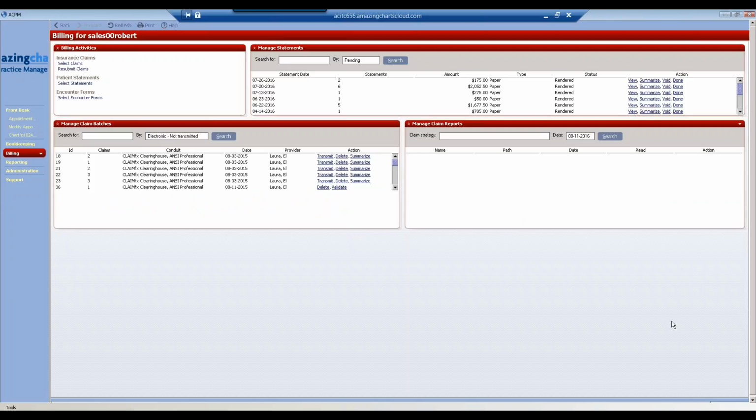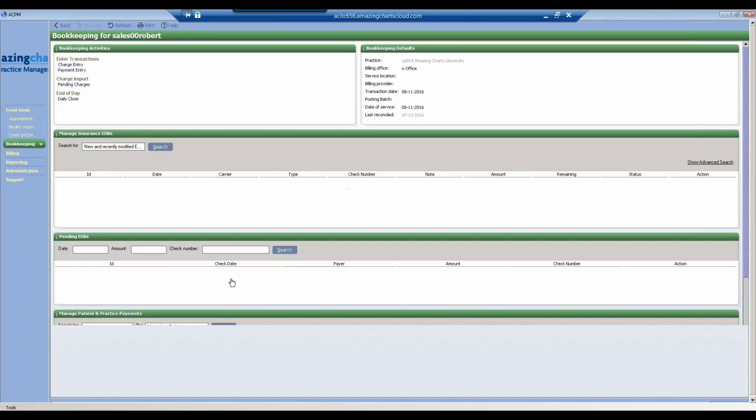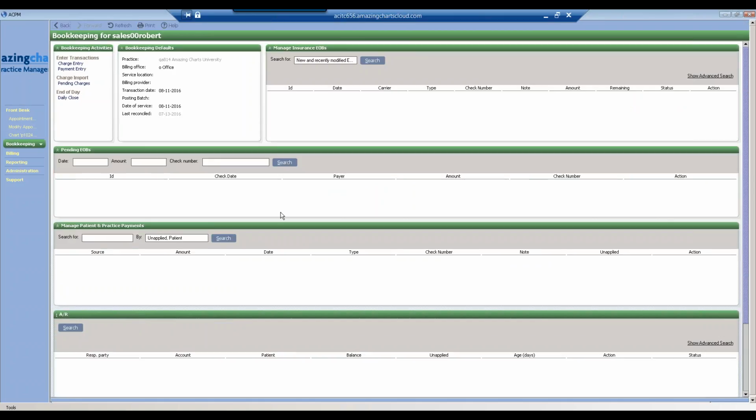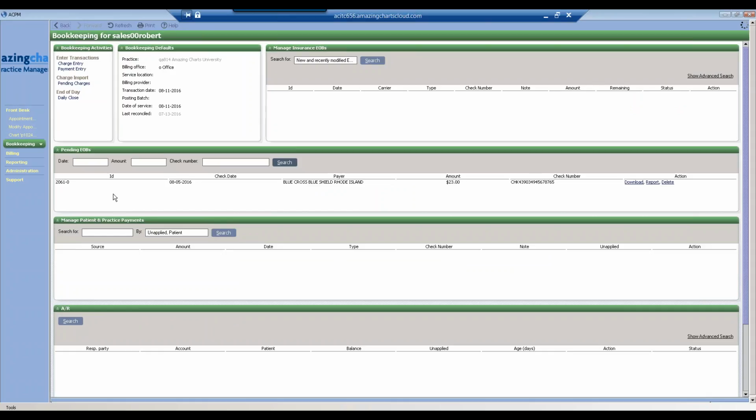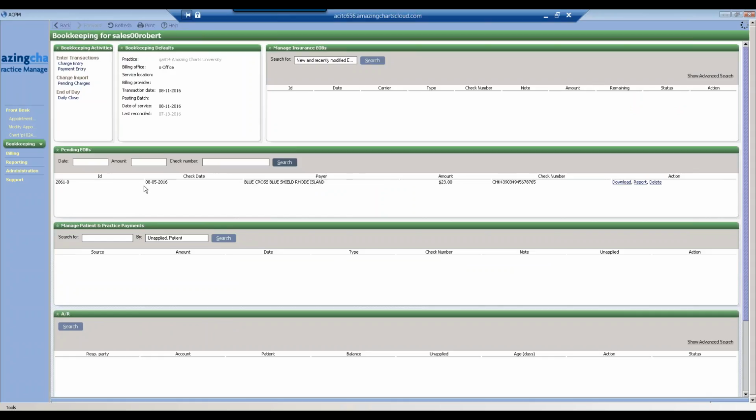And then when it comes time to receive payments from the payers, if your payers send back electronic ERAs, those ERAs come right into Amazing Charts Practice Management, where you'd be able to easily see all of the pending payments for your practice under the bookkeeping application in ACPM.